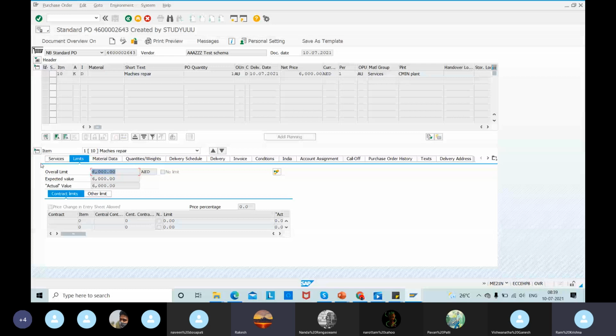Sometimes they give a limit with some extra. Management knows how much expectation there will be. They'll keep the expected value at 5000, but the limit they give is 6000. So first they will try to stay within 5000 only. If it crosses, they ensure it stays below 6000. Like that they'll keep the expected value on all.